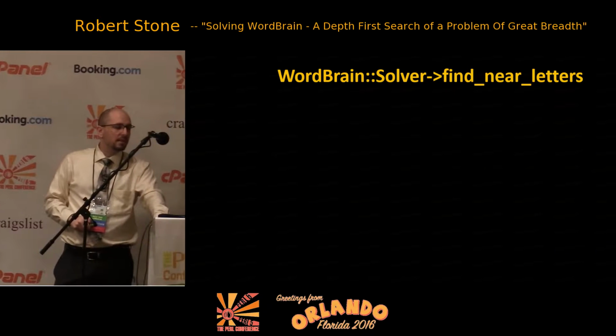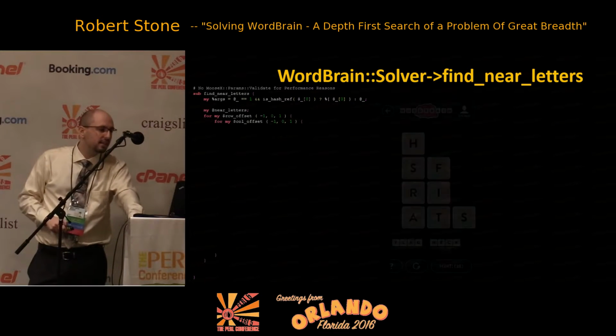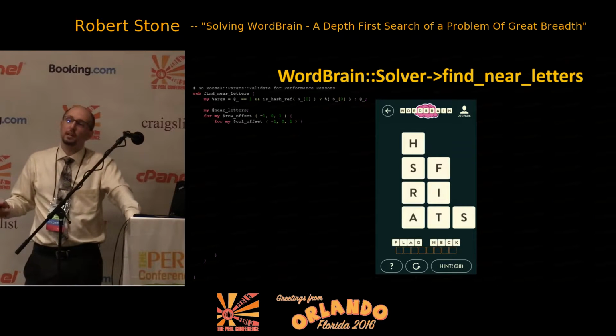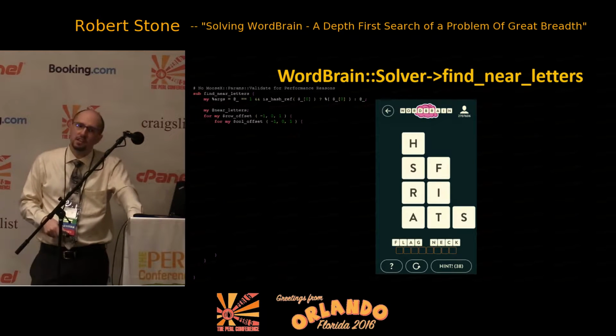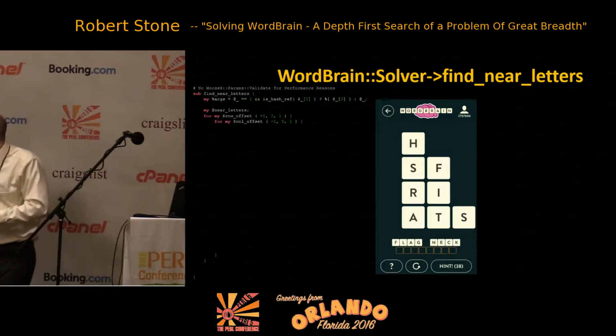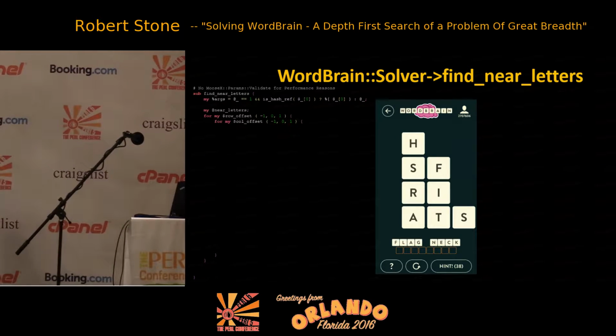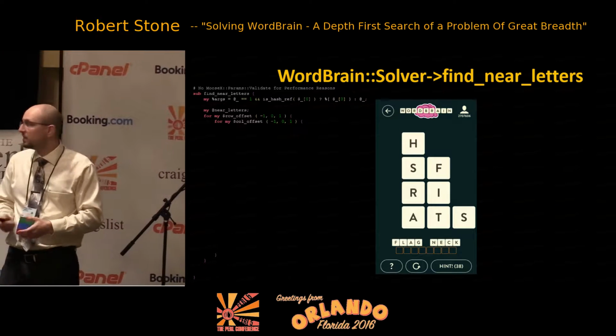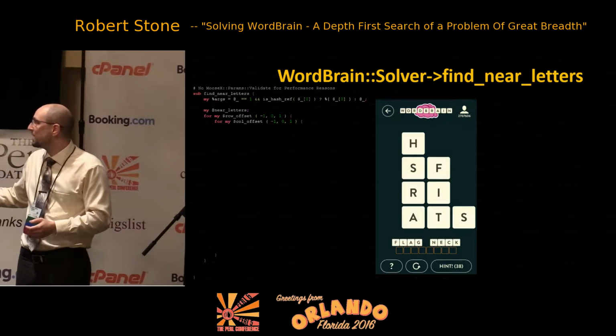Okay, so we went through that. We have the find near letters method, which we'll go into a little bit. I kind of want to hurry up a bit and get to the performance aspects because I think you'll enjoy that much more. So, find near letters. The way find near letters works is you basically, unsurprisingly, are finding the letters that are near to a specific letter. In this case, we're going to use F.